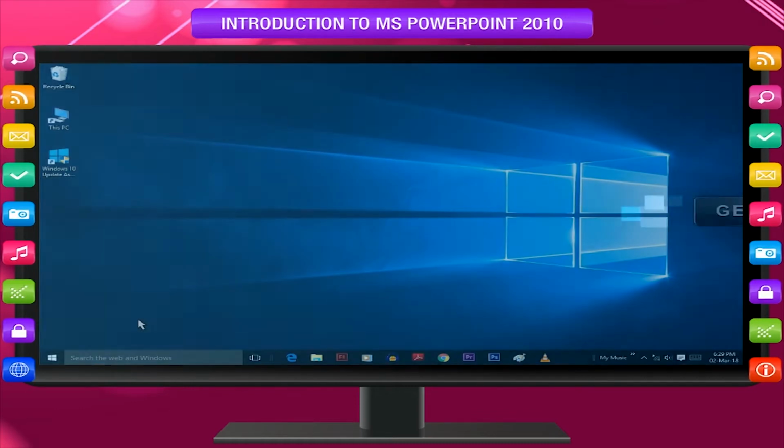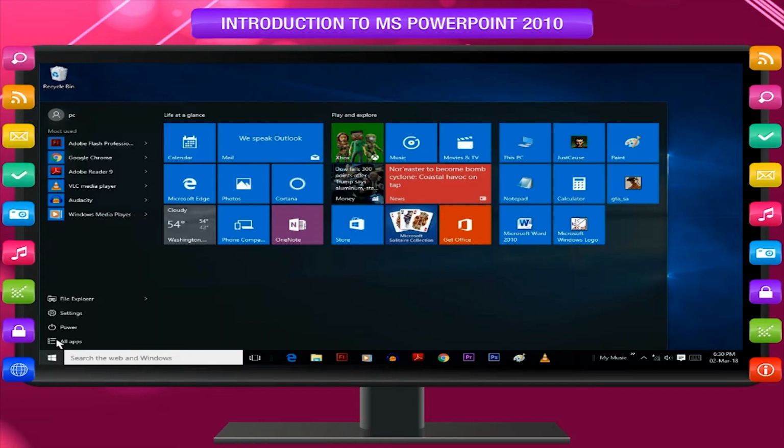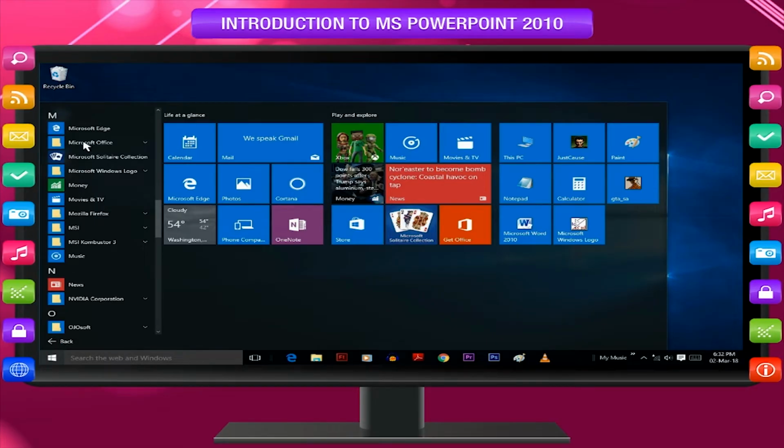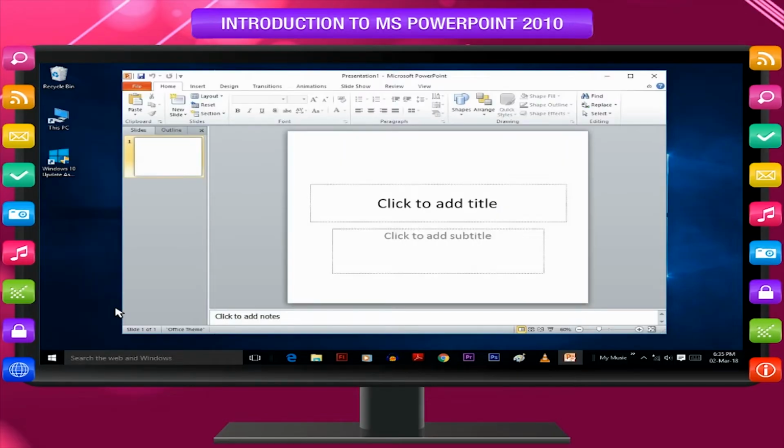Getting started. To open MS PowerPoint, follow these steps. Click on Start, All Apps. Choose Microsoft Office. A list of programs that are a part of MS Office appears. Click on Microsoft Office PowerPoint 2010. You can also double-click the MS PowerPoint icon on the desktop to open it.